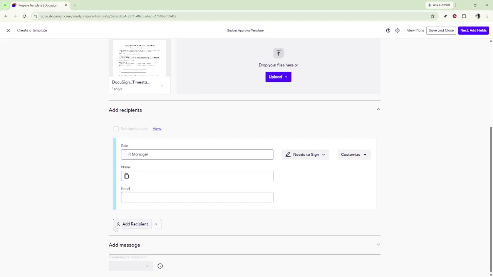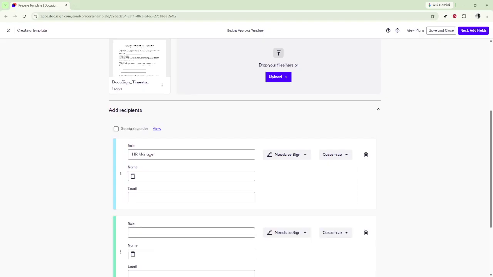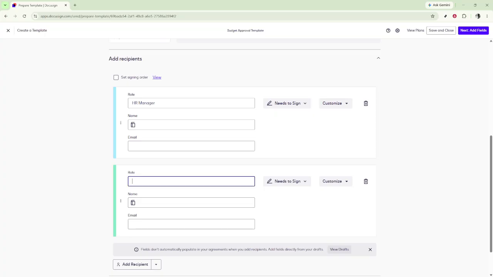If your document needs more than one person involved, click Add Recipients again and create the additional recipient roles you need. This ensures each signer or participant has a defined place in the workflow. Then, click on the role field where needed to confirm or adjust the assigned role for that recipient.